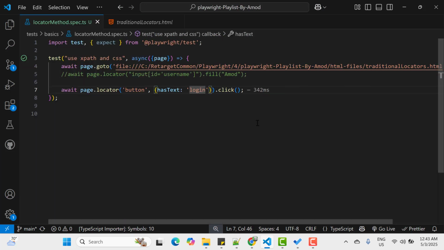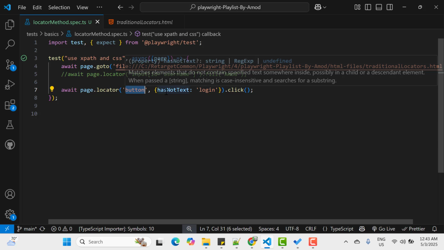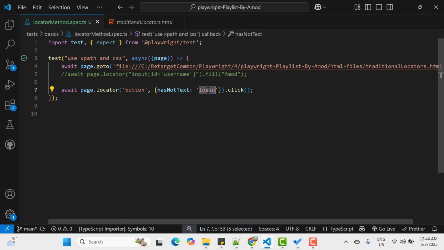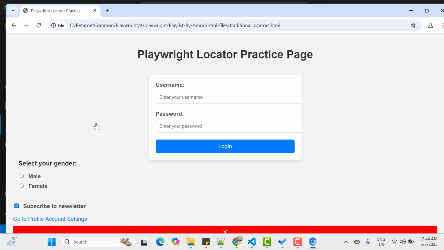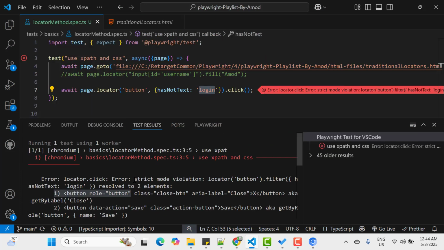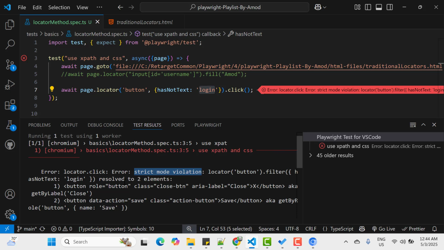Just opposite of hasText, we have hasNotText. So this will try to locate a button which does not have the text value login. Again, it will be case insensitive and it will consider substring as well. So if you run this program, then I think we have multiple buttons on my page, so it is going to complain about the strict mode. Go to VS Code, and here you can see strict mode violation because this locator resolved to two elements and it does not know on which element it should click. But that's fine, you can understand how this is working.